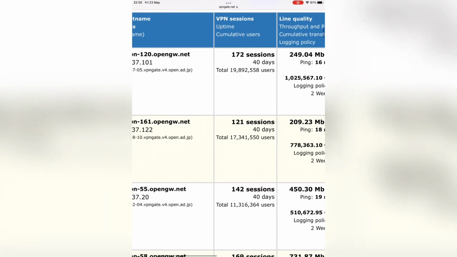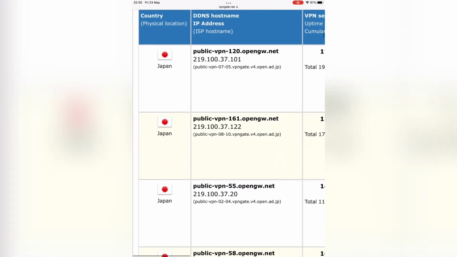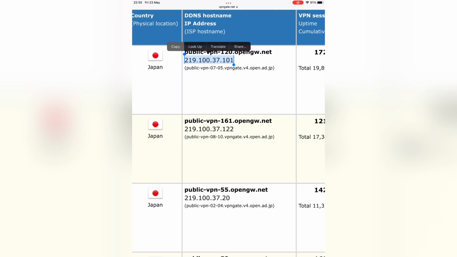Below in this line, there are green check marks. This means that the connection and addresses are available in this column. Now I will show you what exactly needs to be copied. You see, on the left, opposite the country Japan, the address is 219.100.37.101. We need to copy this exact address and then paste it into the VPN settings. But I'll talk about this a bit later.